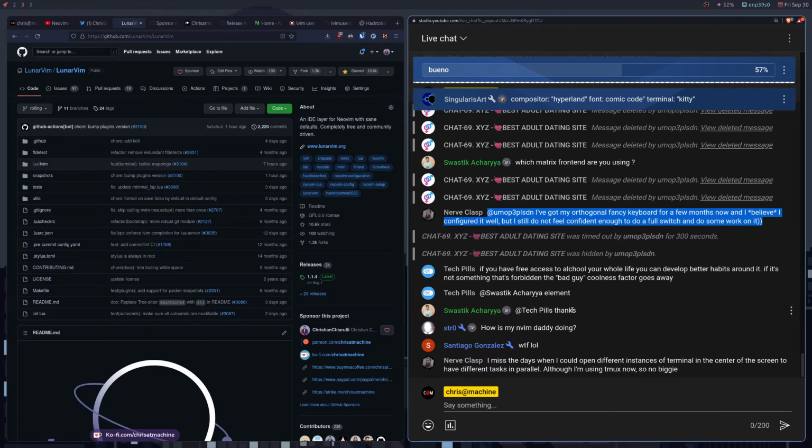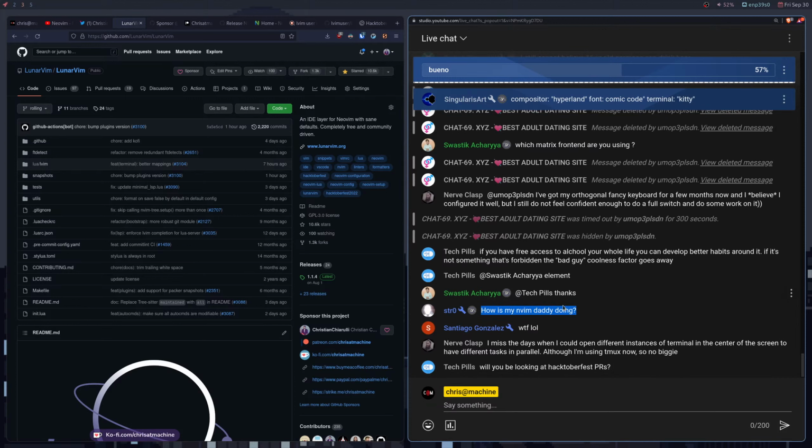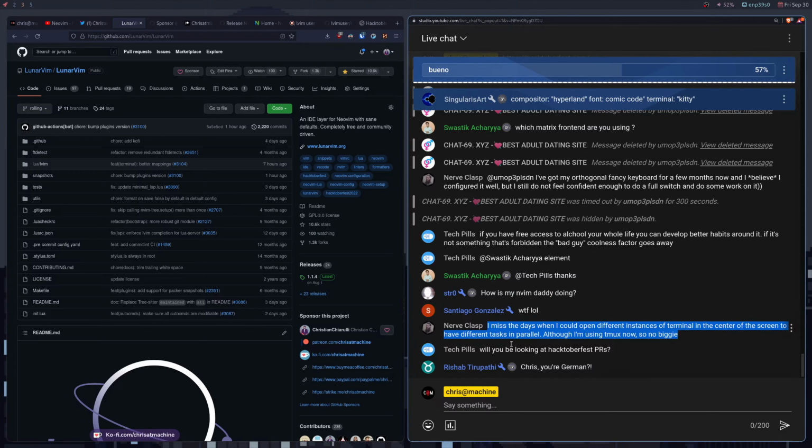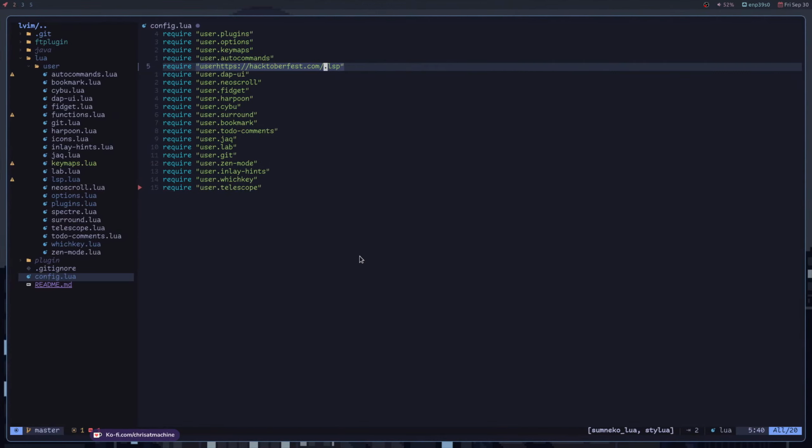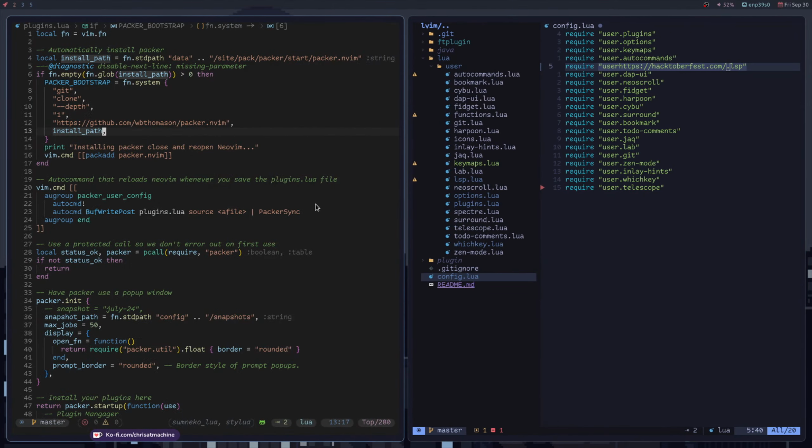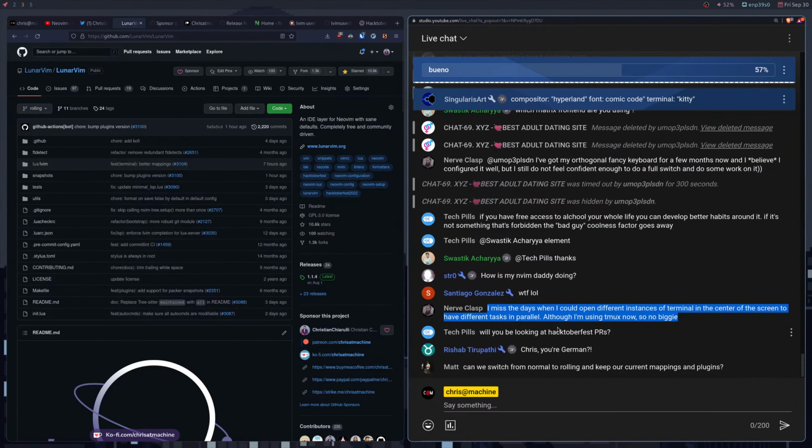Let's see. Pretty good, string 0. Yeah, pretty good. We gotta come up with a different way. We gotta come up with something new. I miss the days when I could open different instances of terminal in the center of the screen to have different tasks in parallel, although I'm using Tmux now, so no biggie. Yeah, I'd rather have a window manager like this. It's just nicer that way, in my opinion.